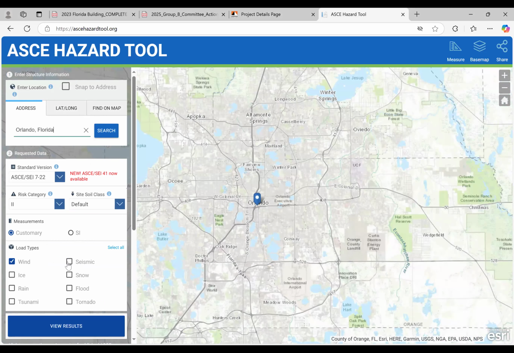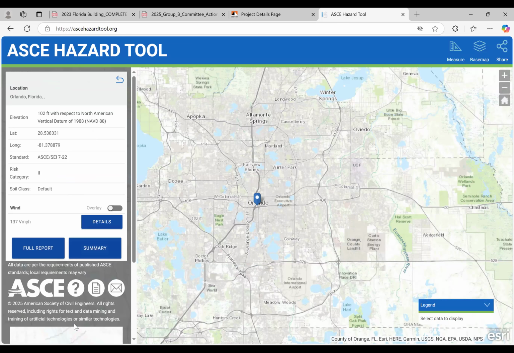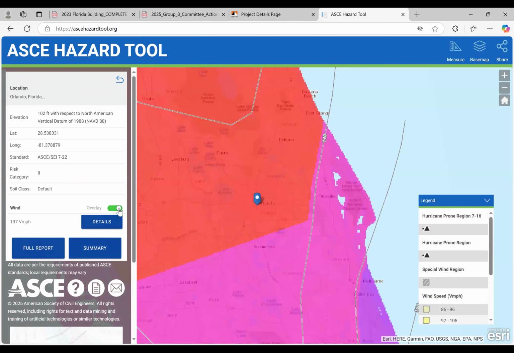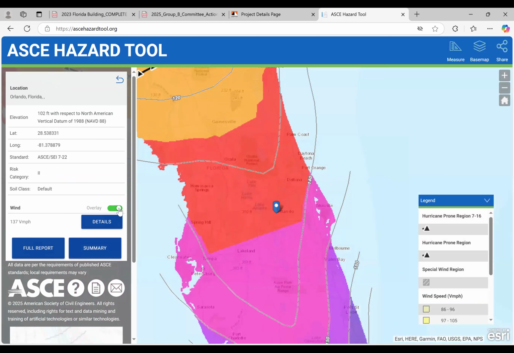The hazard tool will give you quite a few things from ASCE 7. You can pick seismic parameters, snow parameters, and you pick the risk category here in the ASCE 7 version, but for none of these is it going to give you the loads that you need. All it's going to give you is some of the key parameters, and the key parameter that it gives you for wind is the wind speed. Okay. Now you can do an overlay here, but it's not going to give you design wind pressures.